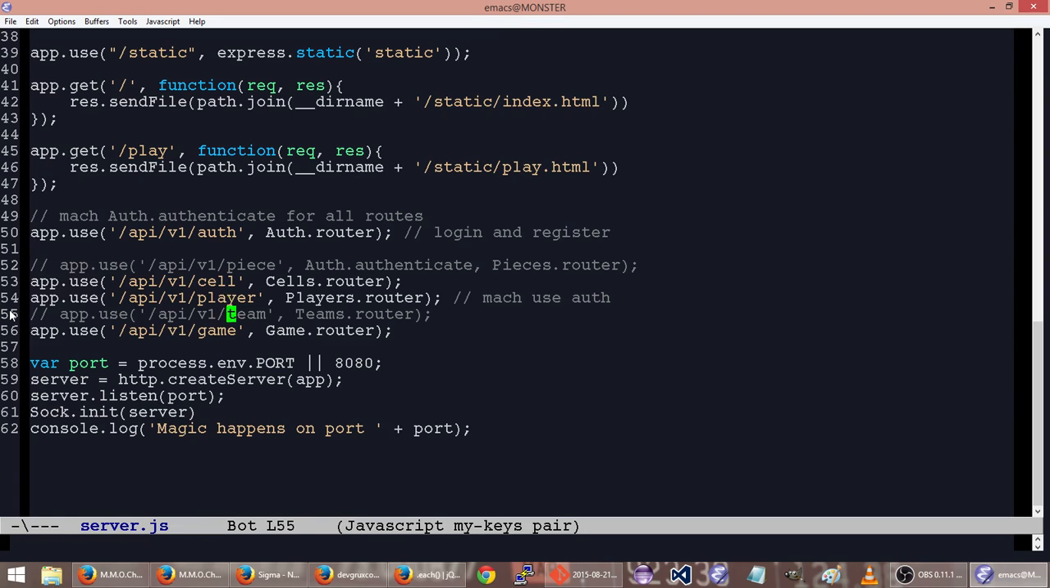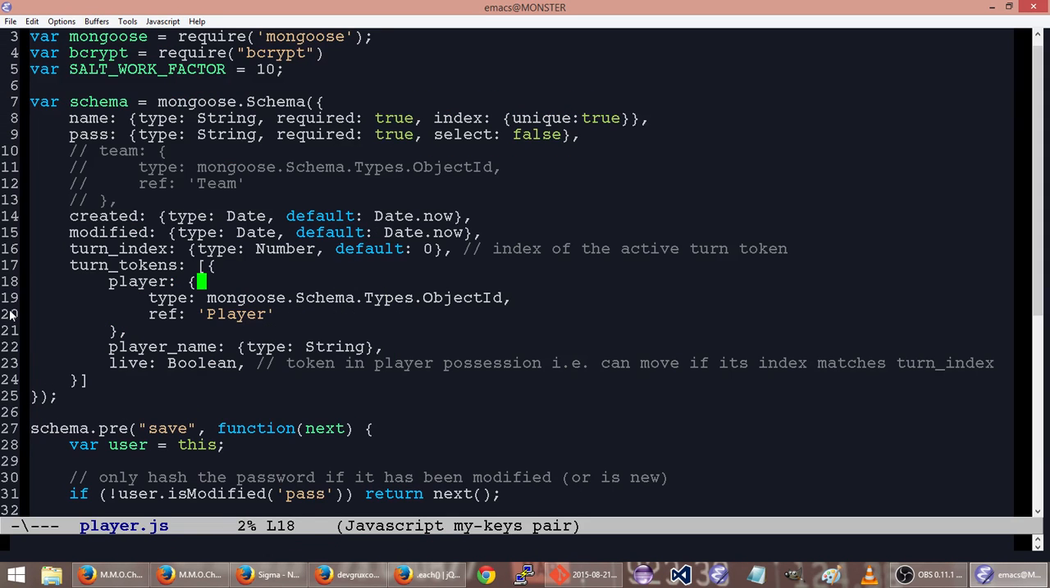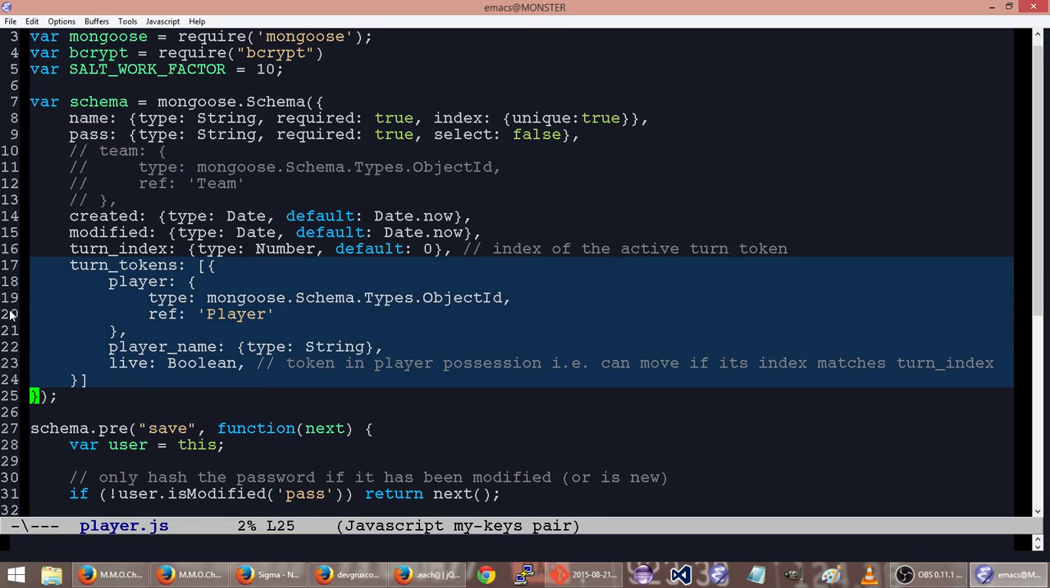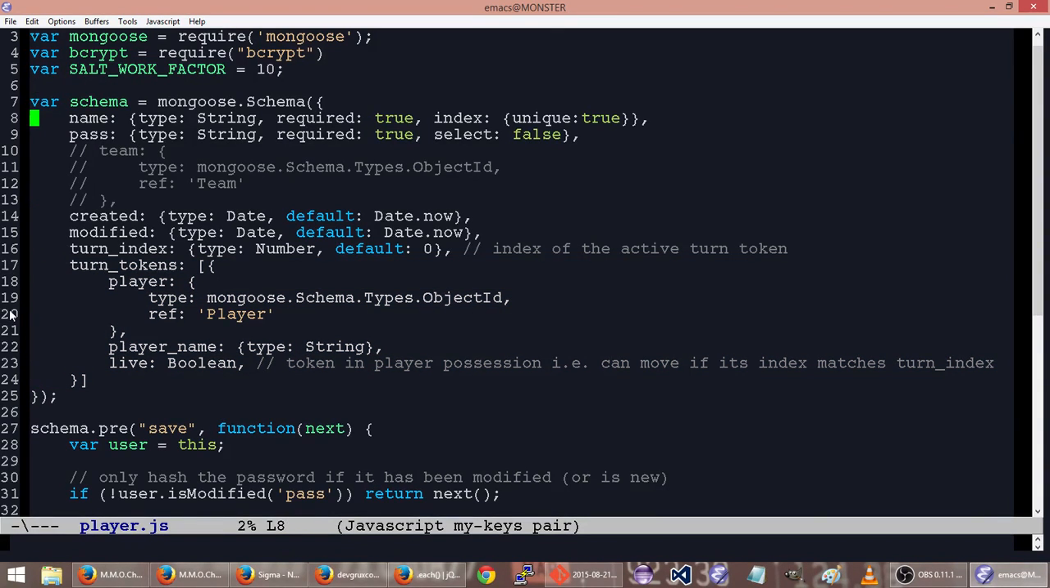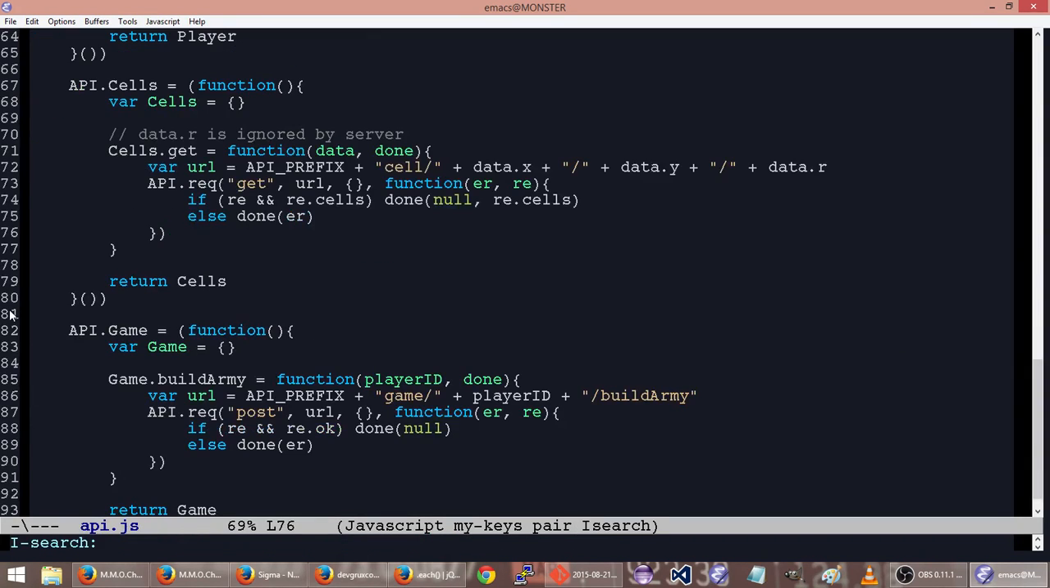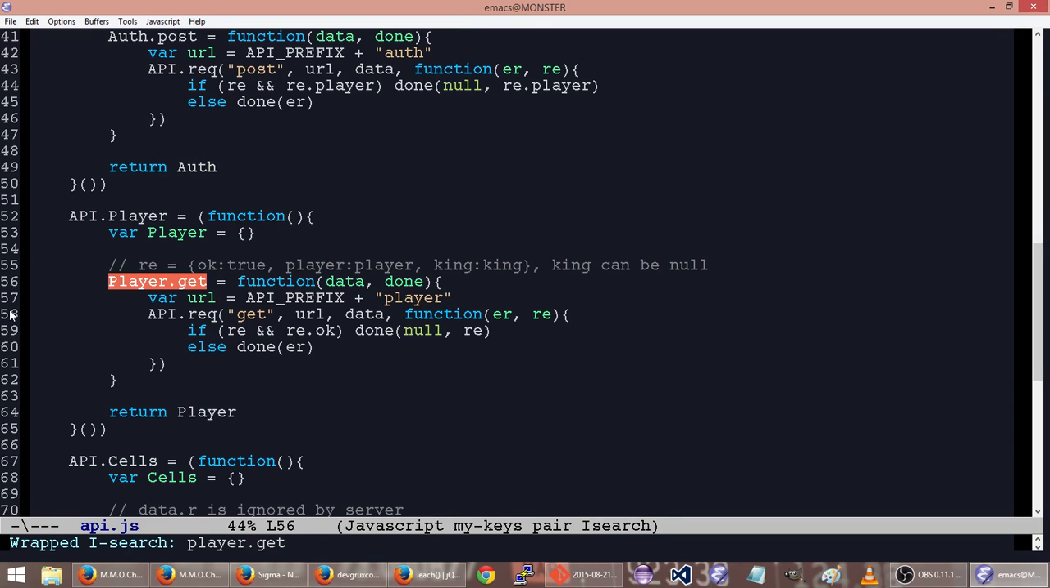so yeah, this is on the server side. So we need a way to get the player's turn. The player's turn is actually stored in the turn tokens. The turn tokens are stored inside the player's object, so we can just make a request for the player, and that should be player.get, I think. Yeah. Okay, so let's see.